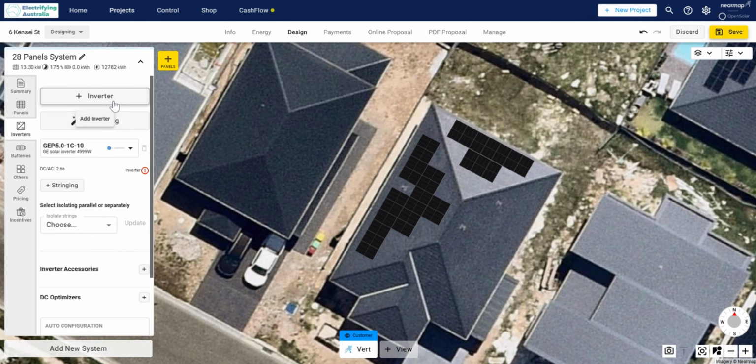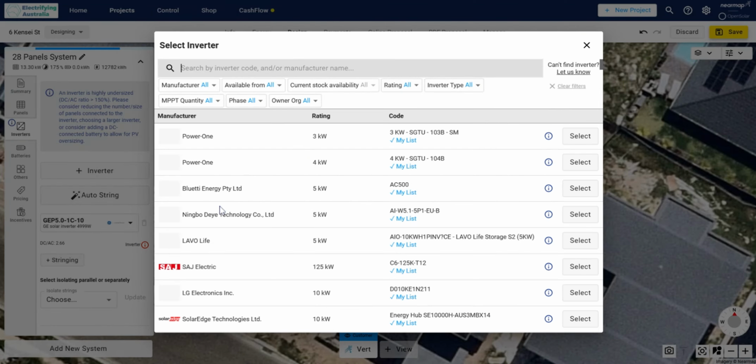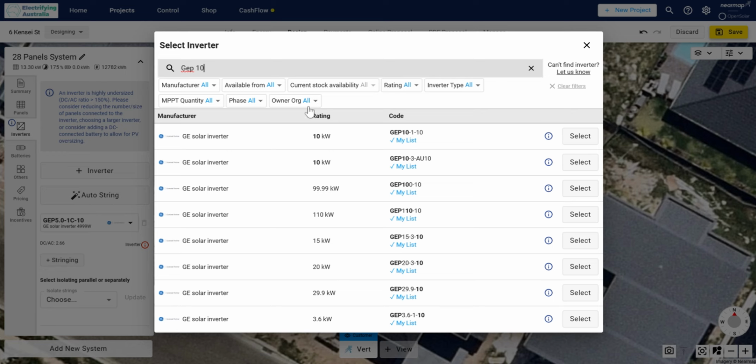Now what I'm going to do is select the inverter. So from the inverter tab, I'm going to select it. Let's just use the General Electric 10 kilowatt inverter. So I'm going to type in the model number. And here comes the full list.